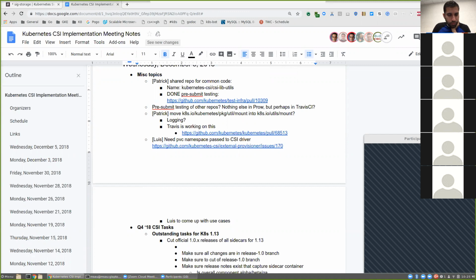Status update. The new CSI utils repo now has a pre-submit test, and it's mandatory. What it does is basically just go test. Nothing fancy, but it ensures that we don't merge anything that doesn't pass a simple make test. Nice. All right. Very awesome.